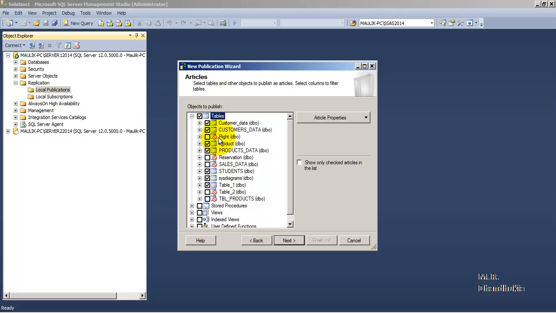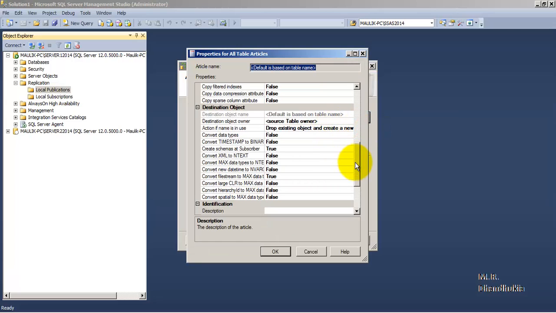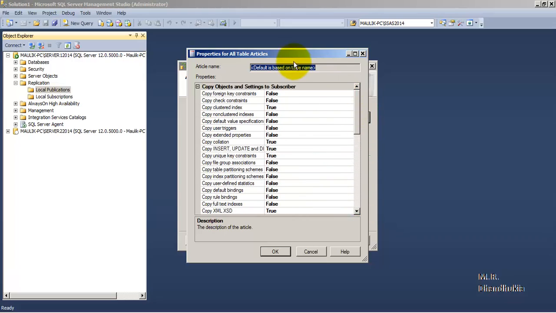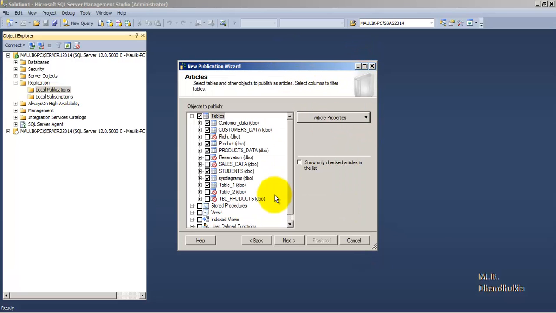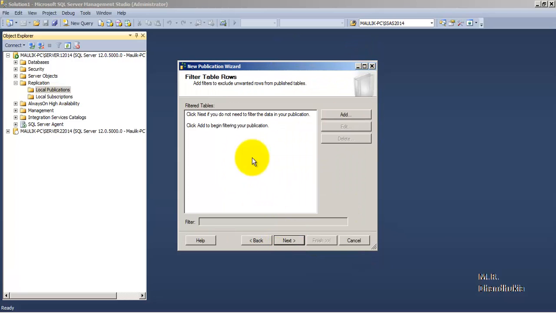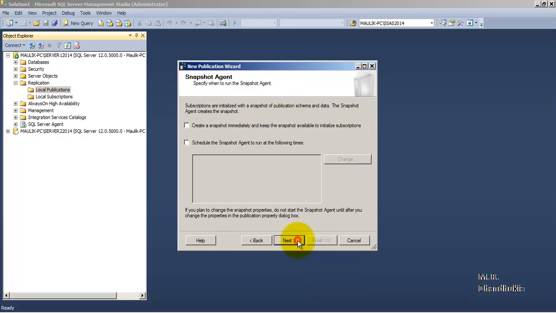Okay, so in our case, flight, reservation, sales_data, table 2 and tbill_products, all these tables do not have a primary key, so they won't be part of our transactional replication. Only these tables which have got a tick mark have a primary key and they will become part of the transactional replication. Also, if you want to further do any modifications with respect to any of the attributes for the selected articles, you can go over here and modify them as per your requirements. Click next. We don't want to apply any filters for the records in the table, so let us click next.